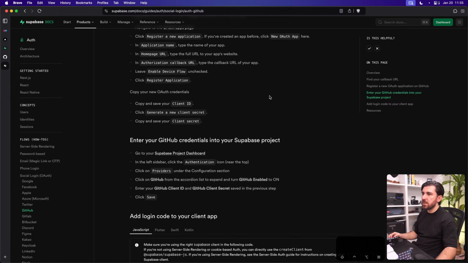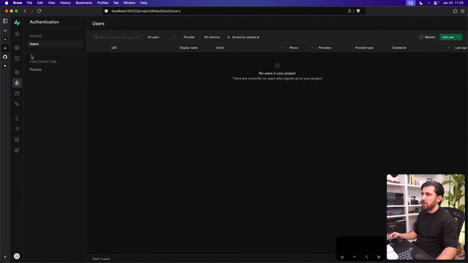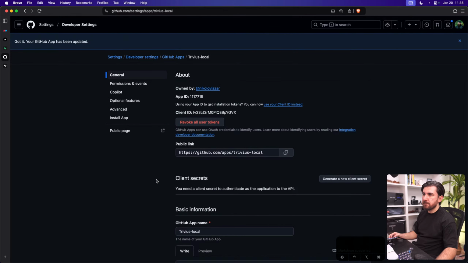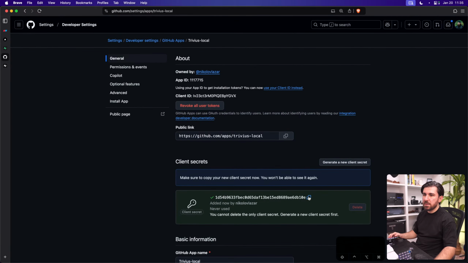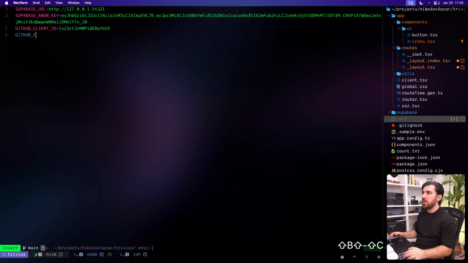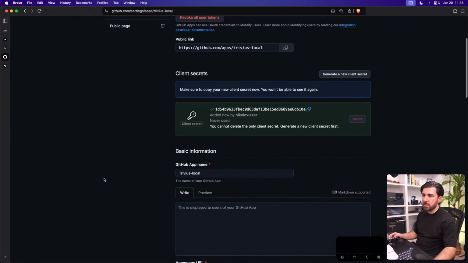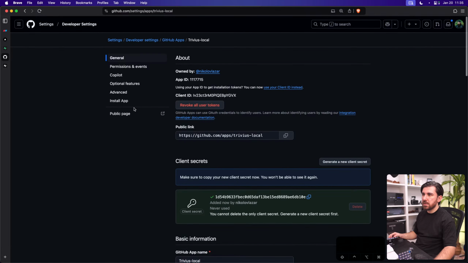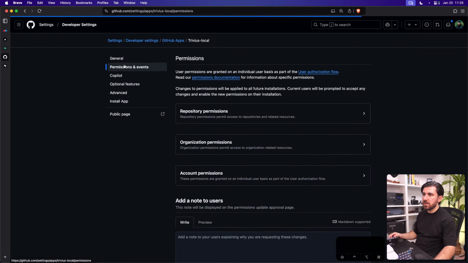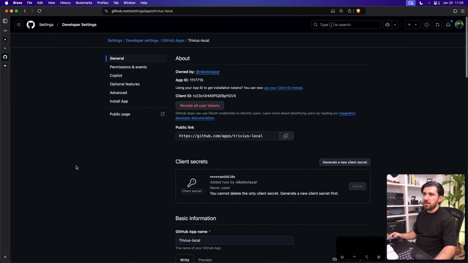Okay. There's the credentials, client ID, and secret. Where are they? There's the client ID. And there's a new secret. Okay, so this is the client ID. I'm gonna put this here. GitHub client ID. And I'm just gonna generate a new secret. Copy this. GitHub client secret. And yeah, we can use this later on. But the idea is that actually I need to regenerate this, right? Permissions and events. Yeah, I'm gonna regenerate this.